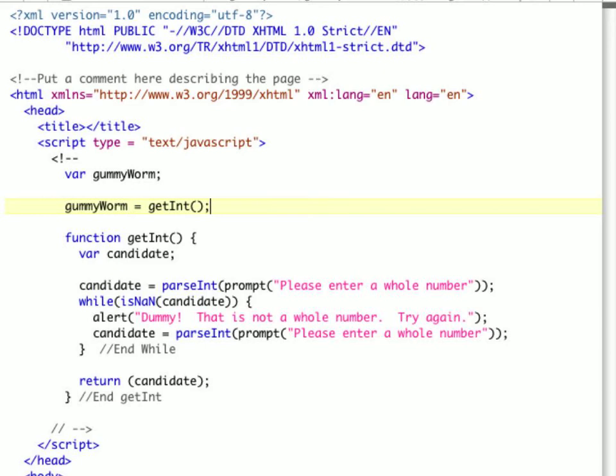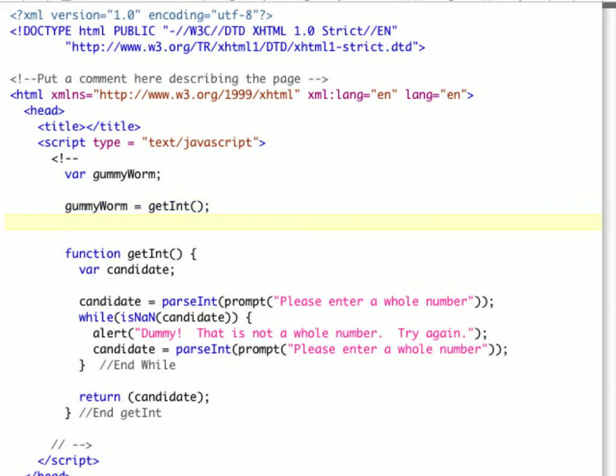So this next line here, gummy worm equals get int. So what we're going to do is when the program or when the browser encounters that line, it's going to jump to get int. It's going to do this code right here. And then when it says return candidate, whatever value candidate is, that's going to be set equal to gummy worm. Okay? So now let's output gummy worm.